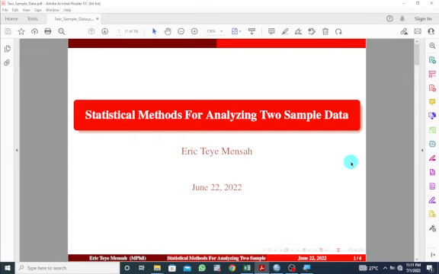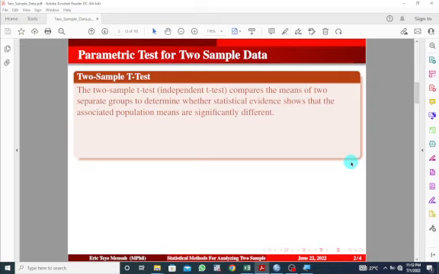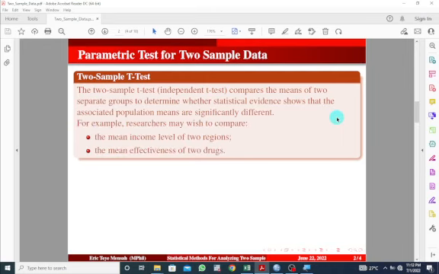Okay, so like the one sample data, we have parametric tests and non-parametric tests for analyzing such data. The same applies with two sample data. The parametric test for two sample data is known as the independent T-test or the two sample T-test. This test basically compares the means of two separate groups to determine whether statistical evidence shows that the associated population means are significantly different. For example, researchers may wish to compare the mean income level of two regions or the mean effectiveness of two drugs. There are certain assumptions which must be satisfied before we can make use of this test.